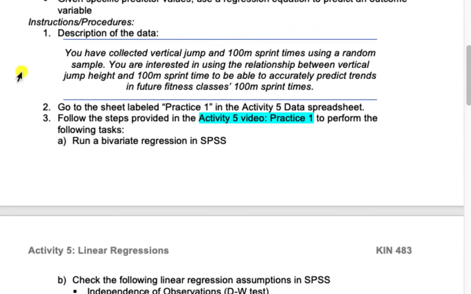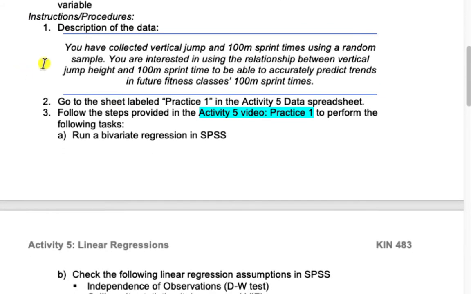The data that we are going to be working with in this spreadsheet is vertical jump and 100-meter sprint times that we've collected from a random sample. And our research question is identifying that we are interested in using the relationship between vertical jump height and 100-meter sprint time to be able to accurately predict trends in future fitness classes' 100-meter sprint times.